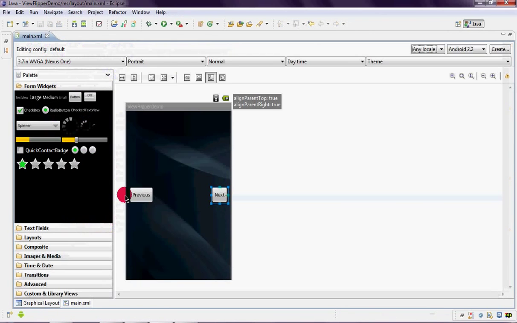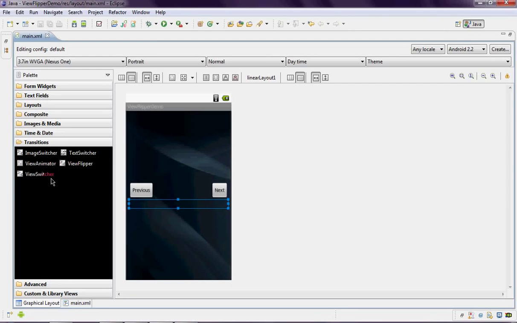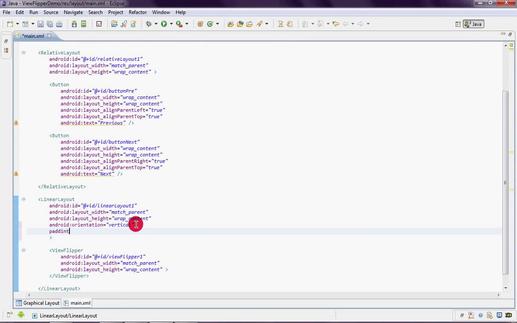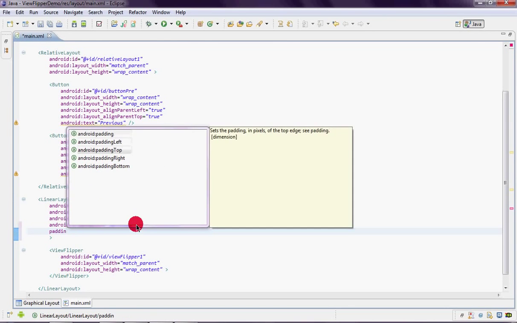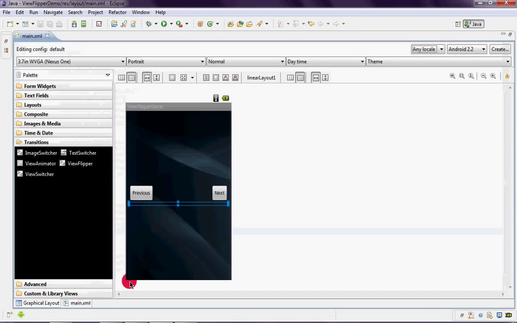Now I require a view flipper, but for that I'm using a different kind of layout, a vertical layout. This is my vertical layout, and inside it I'm dropping a view flipper. Now move inside your code. See, this is a linear layout, and I'm giving it a bottom padding of 10 dp so that it starts with some distance. So it looks like this.